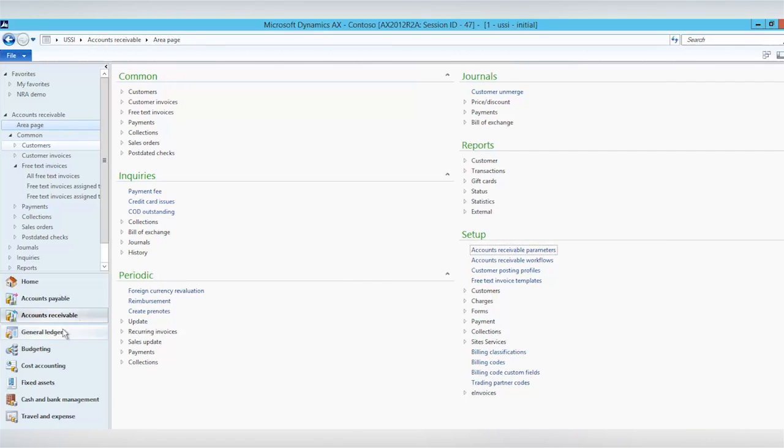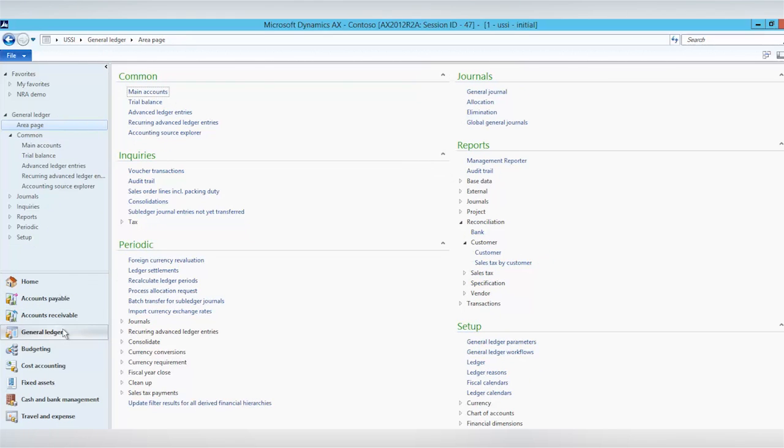So let's switch over to our general ledger module. Now we can see the period balances either from the main accounts period balances form, or we can look at the trial balance form or report. So in this case, let's look at our trial balance form.